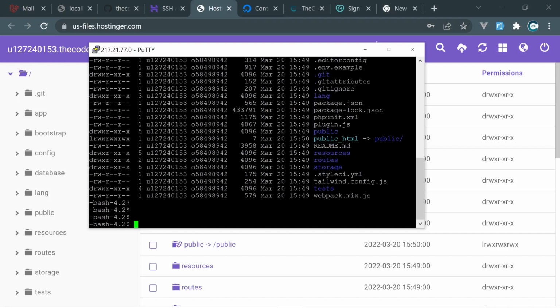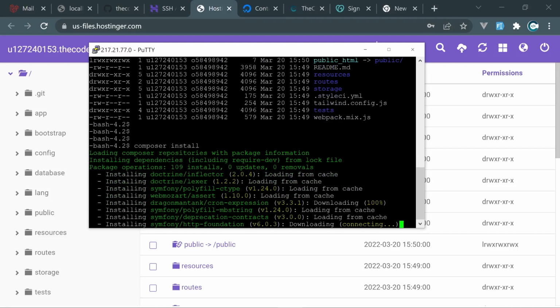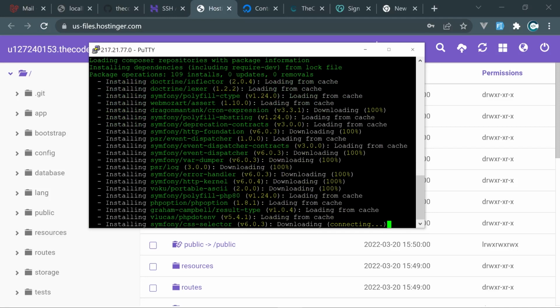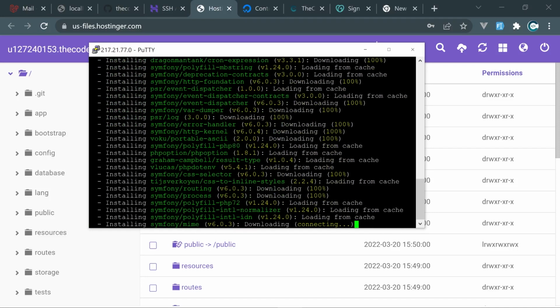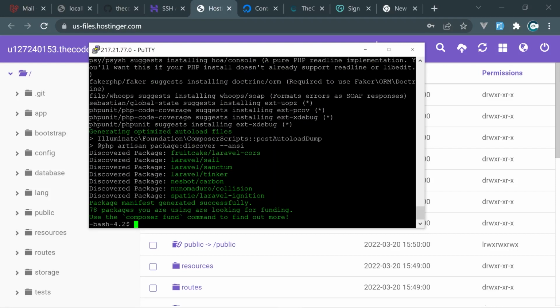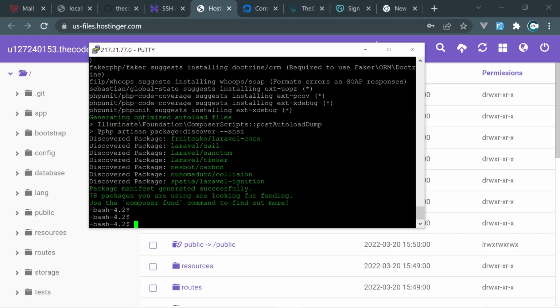Now I need to run composer install to install all my Laravel dependencies. If you are running this for the very first time on your Hostinger, it's going to take some time. It has to download all the dependencies. As soon as this is ready, we need to continue. Okay, composer install was successfully run.